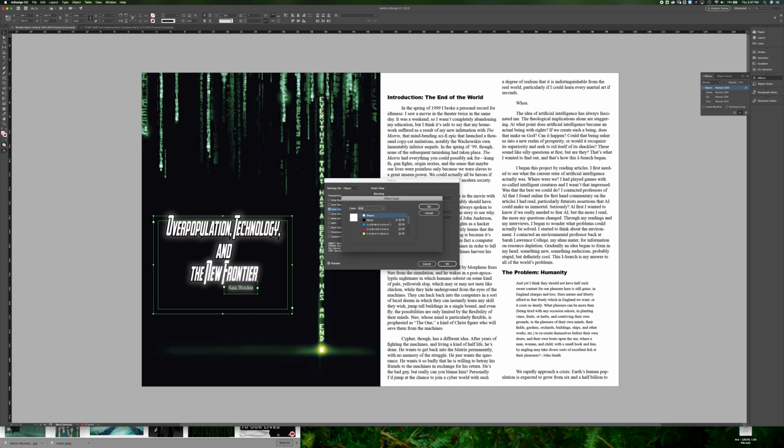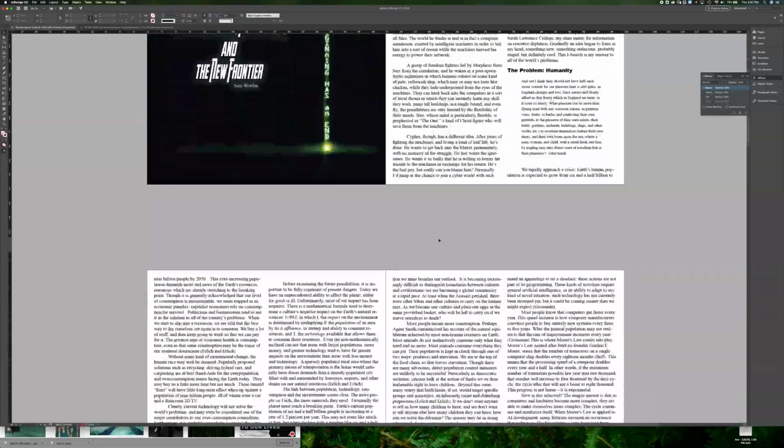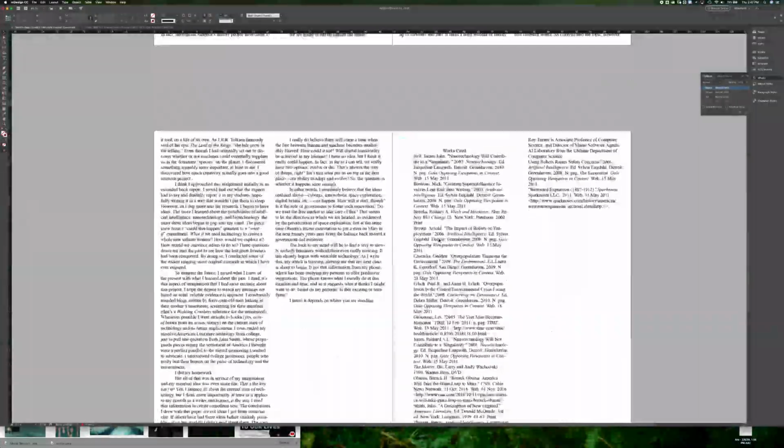And maybe I'll change the color to more of a green. There we go. And then I'm just going to reduce the opacity again. Makes it kind of blend in a little bit more. Cool? Okay, there's my title page by Sam Worden. Introduction, the end of the world. Whoa. All right.